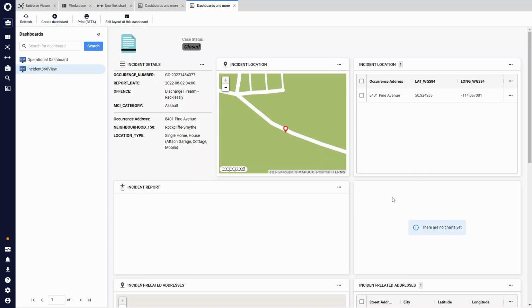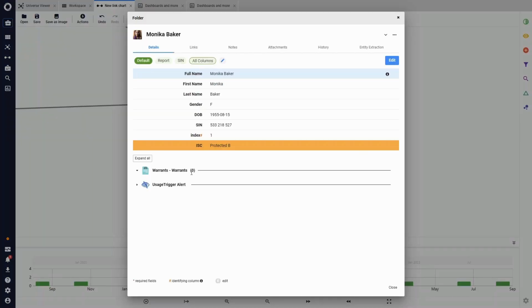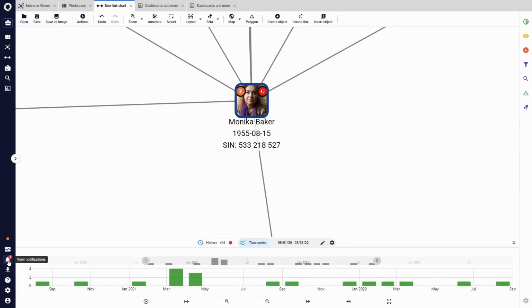In this case, I have set up a deconfliction notification, meaning I will be alerted whenever someone else searches for Monica, or if she appears in another investigation. I can see that a new notification has appeared showing that someone viewed Monica's record.